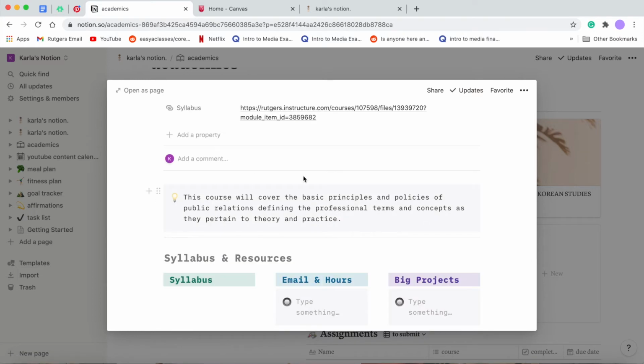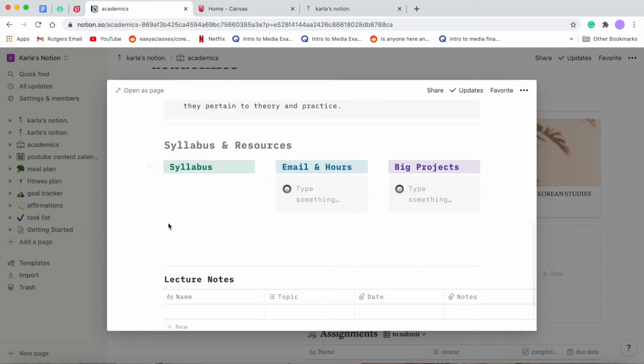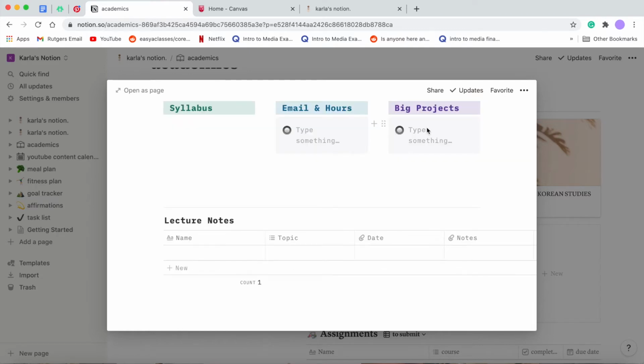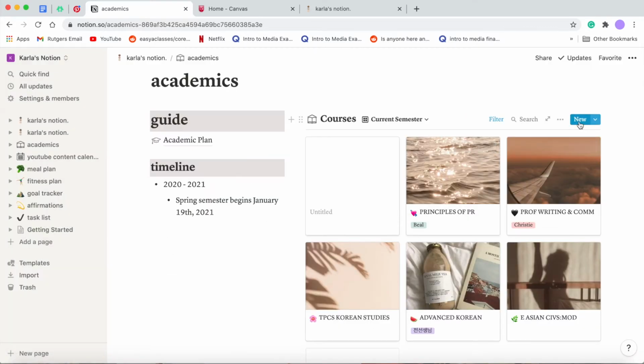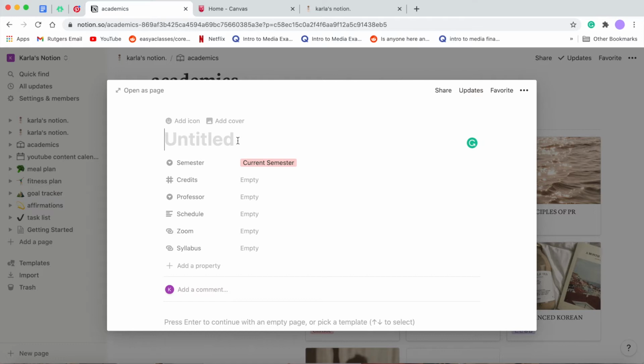Down here I have a description of the course. I can also put in the syllabus here, include information about my professor's email or office hours. And then of course I can also include big projects or any other lecture notes that I want to put in here. So if you wanted to add a new course, you can press new. You can type in the name of the class. So let's say I had Spanish class. You would put the credits, the name of the professor, what time you have the class.